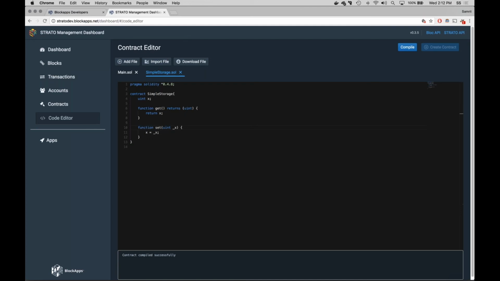And it's a simple contract. All it's doing is storing state for one integer. There's a getter and a setter. And you can compile it over here. It'll tell you if it's compiled successfully or not. You can download this as is.